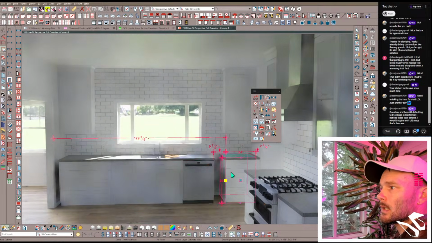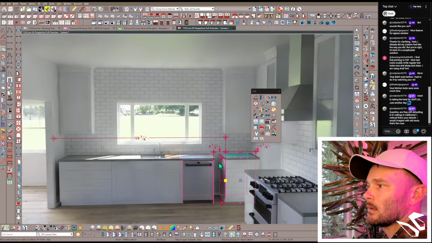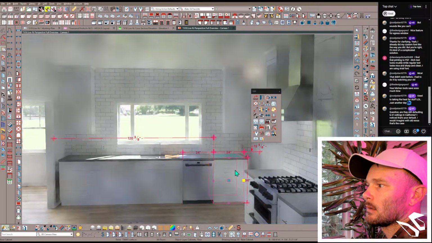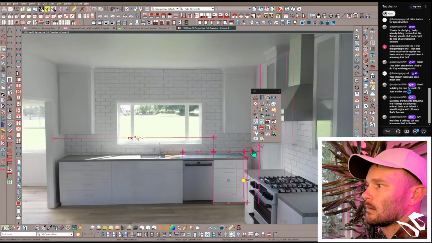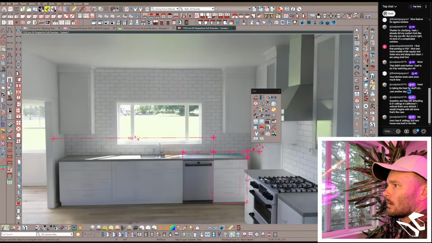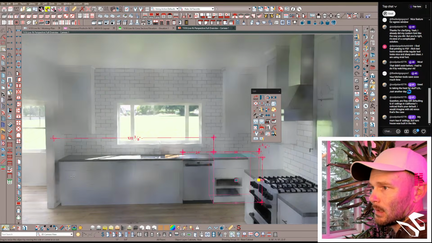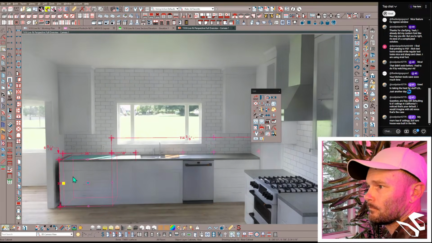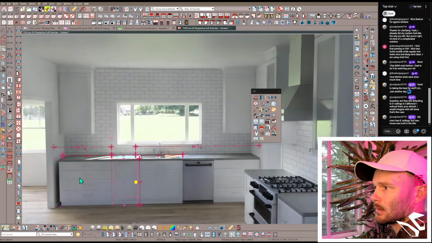Get to see me make mistakes, man. Just squeeze 36. Boy, that's gonna be tight. There is still no way that this is centered.